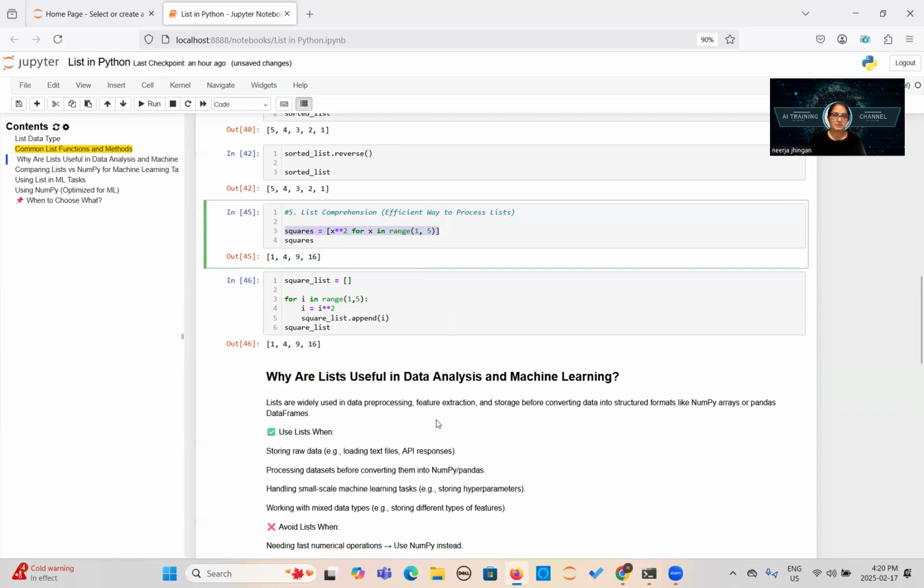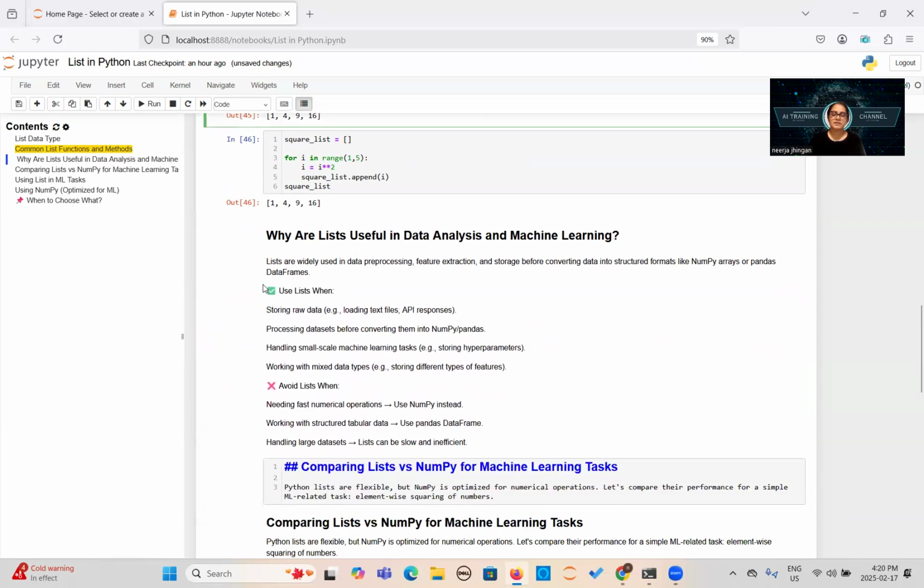Okay. The next most important thing, as I promised you, I will share why lists are useful in data analysis and machine learning. Okay. It is used for storing raw data, right? You can use it if you are scraping data using APIs, and you can also load a text file into it. This is very important. It helps with processing the data sets before converting them into NumPy and Pandas.